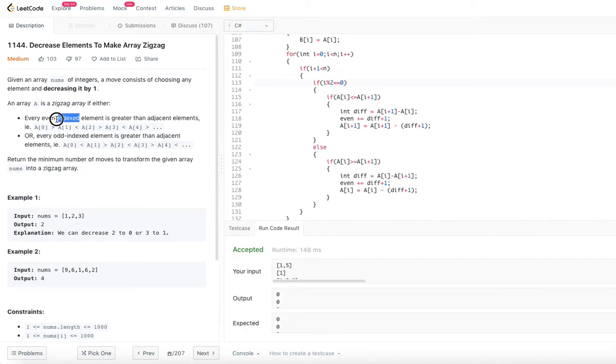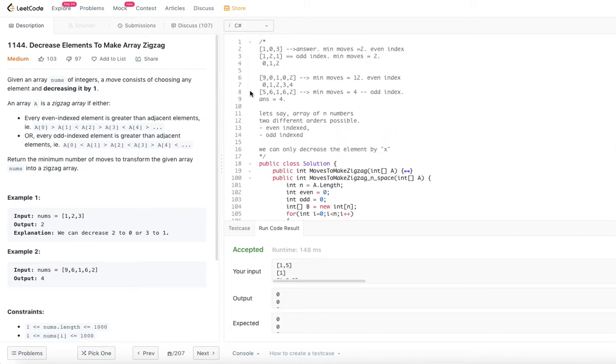So now what we are saying is, for even indexed elements, check if it is less than or equal to a[i+1], that means the next element. It should be greater. But if it is less than or equal to, we need to keep calculating how many moves we need, and update the corresponding element, just like we have been doing. So here we have updated it to 5.